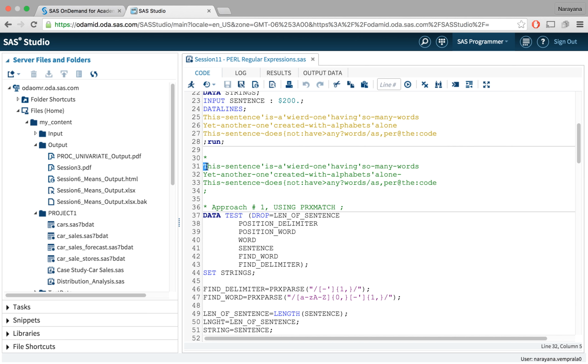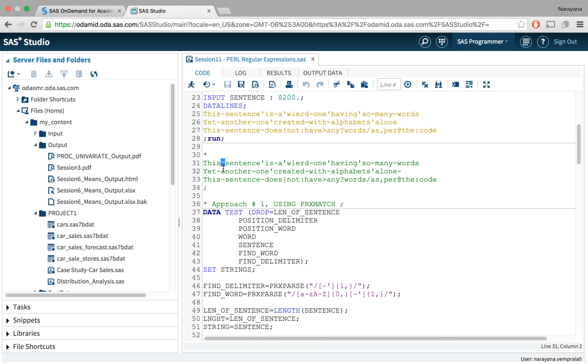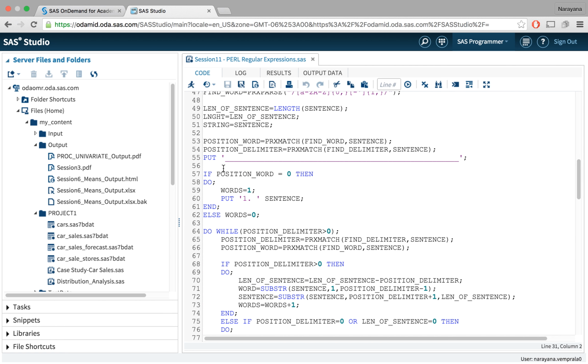So it will be the first character itself, and the position delimiter holds the numeric value 5. So what I am retrieving here is word is equal to, from the sentence we are capturing from the first character to position delimiter minus 1, which is 5 minus 1. So the first four characters I am retrieving into word, and once I retrieve the word, I am again getting the new sentence, the updated sentence with the rest of the words.